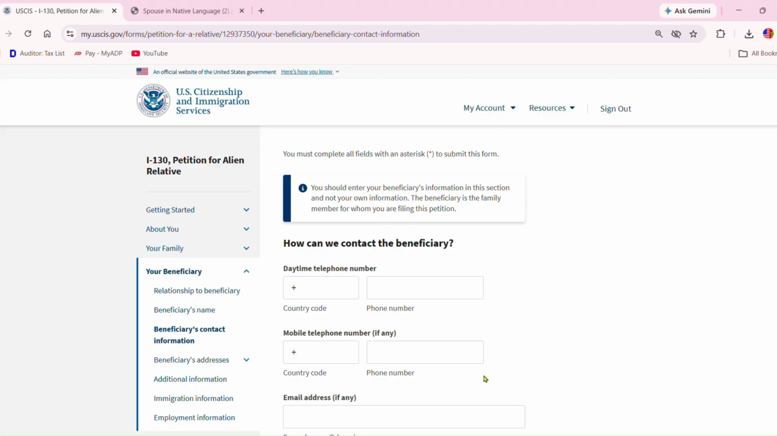How can we contact the beneficiary? So she has a cell phone number. This is a mobile phone, it is Moroccan.